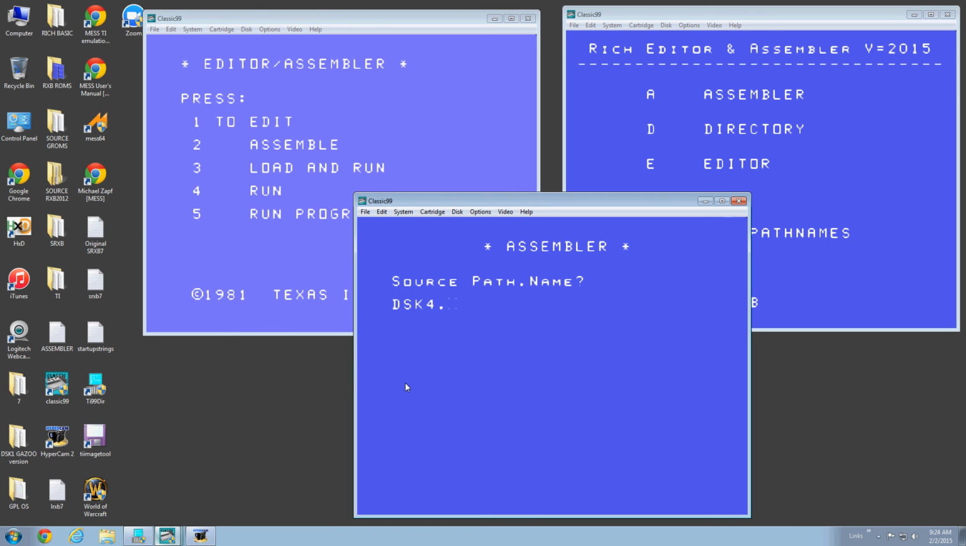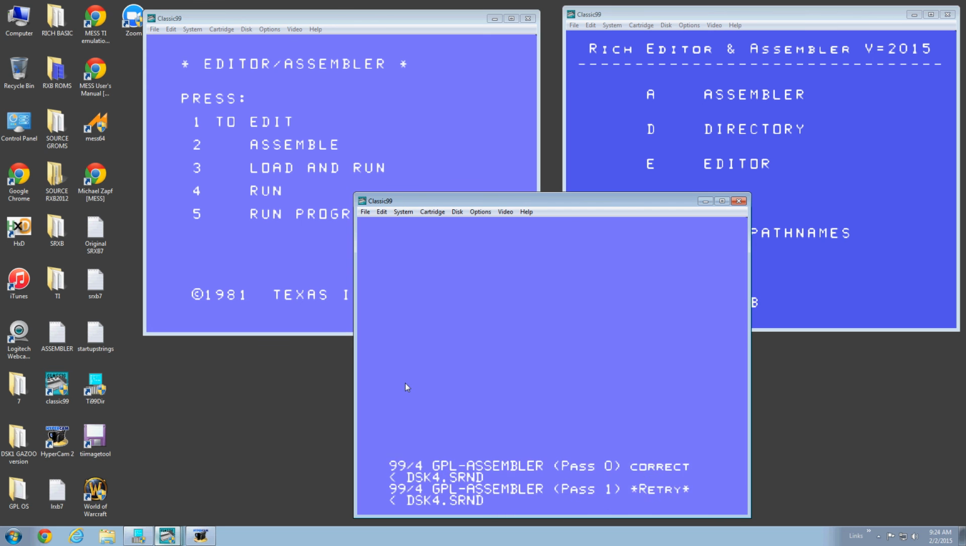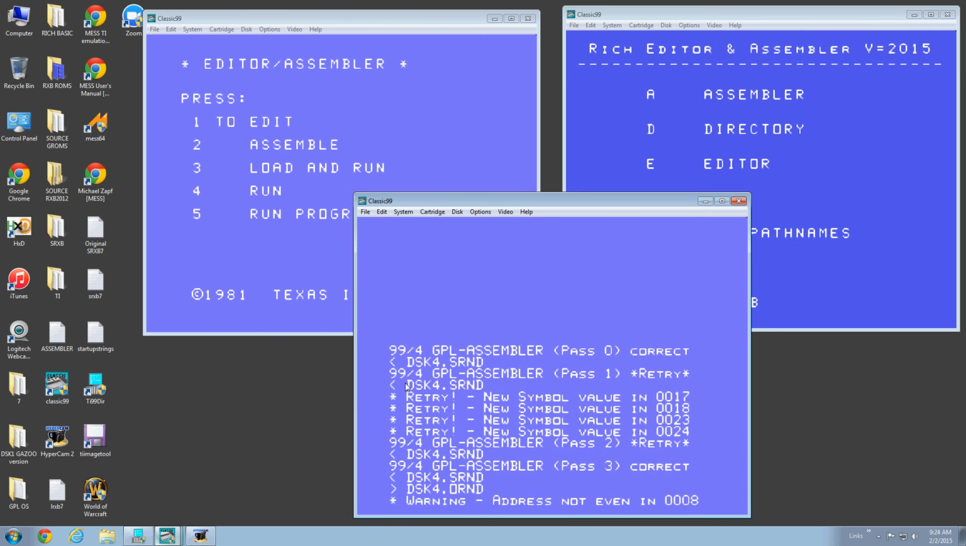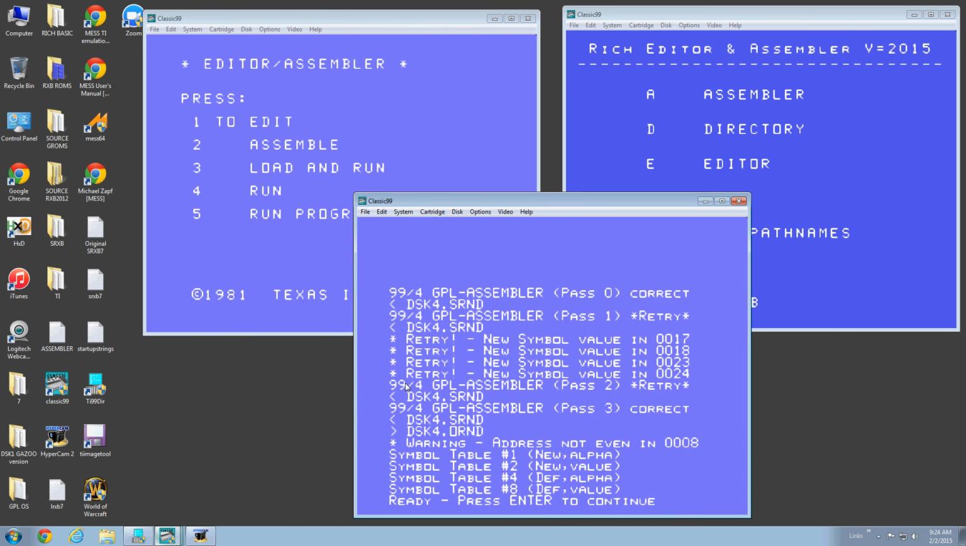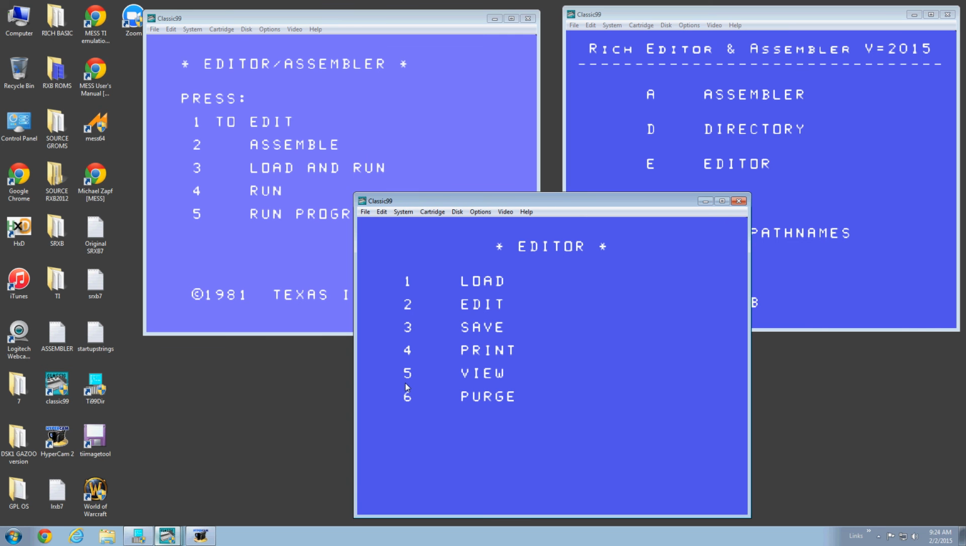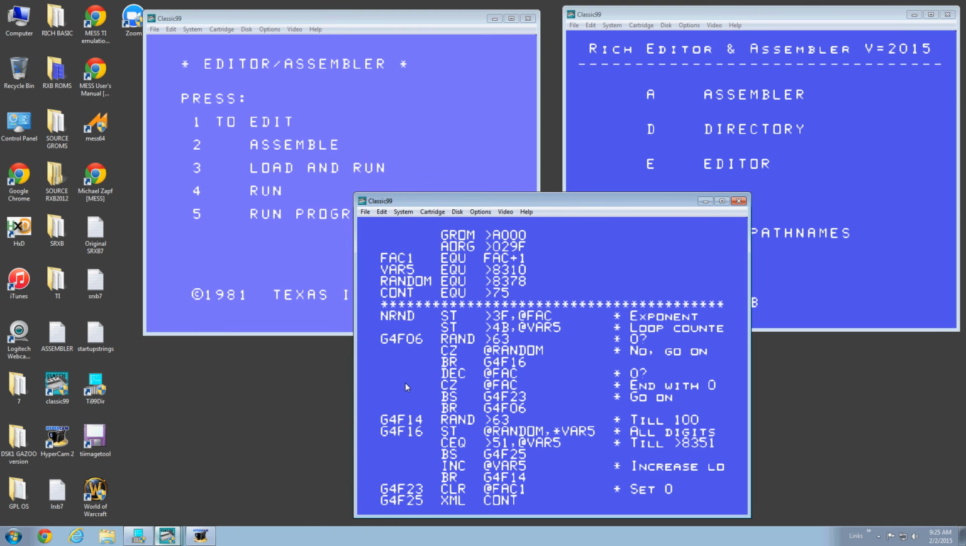Disk for srand. Disk for lrand. Whoops. Disk for lrand. lcsfpf. As you can see, it assembles and it comes on up. Okay, now we're done. Let's say we want to edit that file. We load 9 disk for srand, right? Then edit.